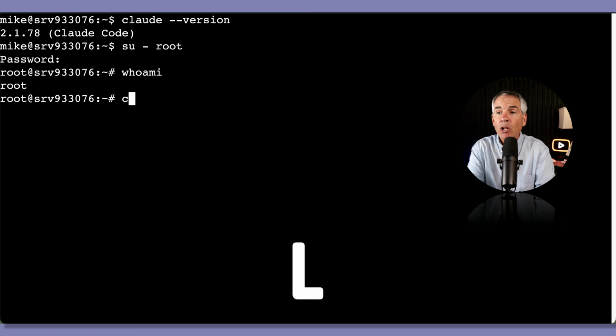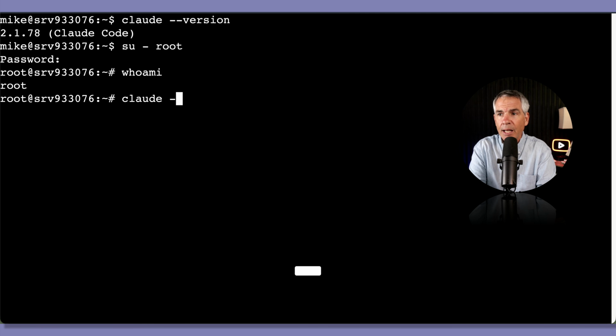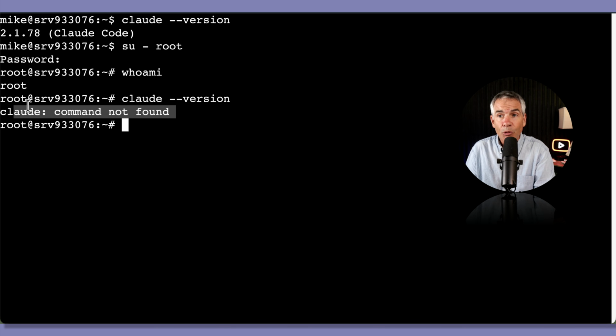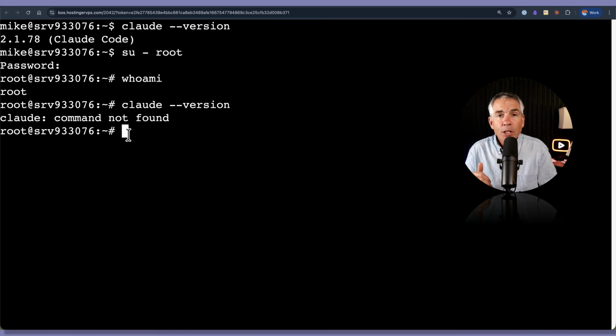Now if I type claude --version, tap Return, look at that. Claude, command not found. It's not installed on root. It is only installed on Mike. So when you want to use Claude Code on your VPS with the guardrails or with the safety measures so you really can't screw up your entire VPS if Claude makes huge mistakes, you need to switch users to the non-root user where you install Claude Code.